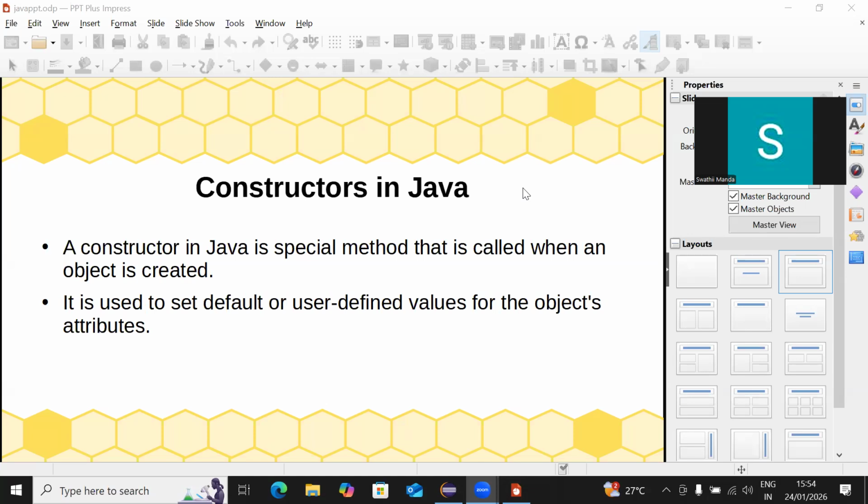In this video, we are learning about constructors in Java. So what is meant by constructor? A constructor in Java is a special method that is called when an object is created. A constructor is used to initialize an object at the time of creation.